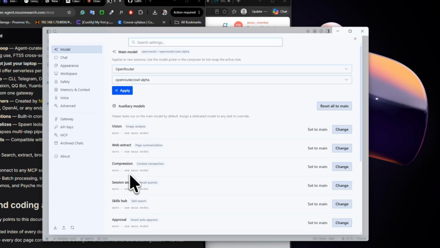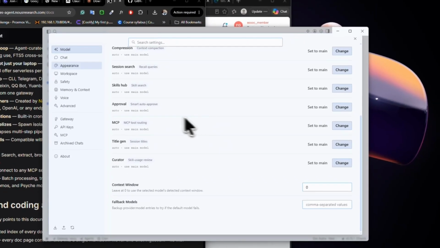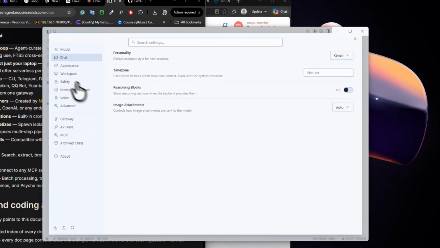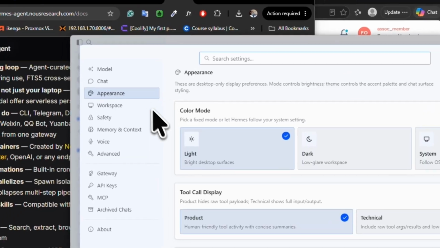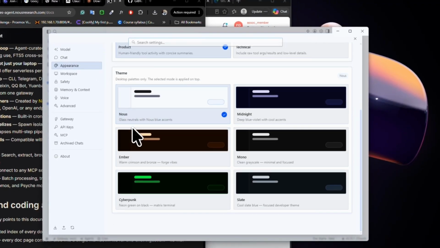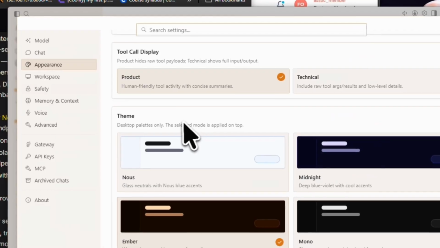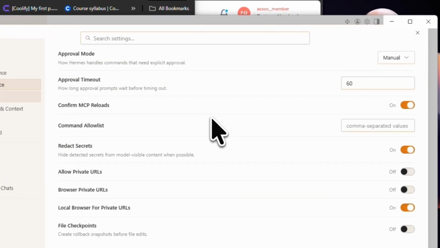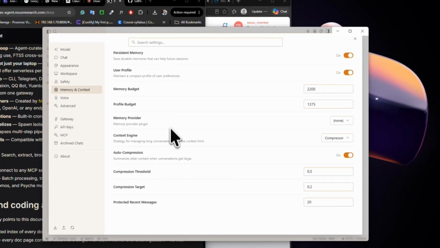There's a lot here. First, model settings, where you configure your default provider and fallback models. Under Chat, you can set the agent's personality, technical, creative, and more, plus your time zone and image attachment preferences. Appearance is fun. You've got light, dark, and system color modes, plus some gorgeous themes: Nous, Midnight, Amber, Mono, Cyberpunk, and Slate. I love the Cyberpunk one. Workspace lets you set your default working directory and code execution mode.